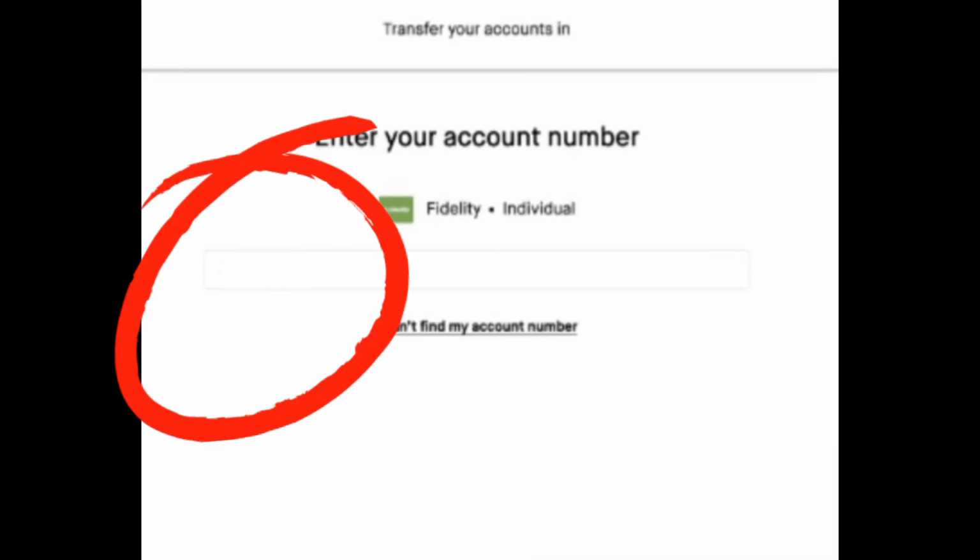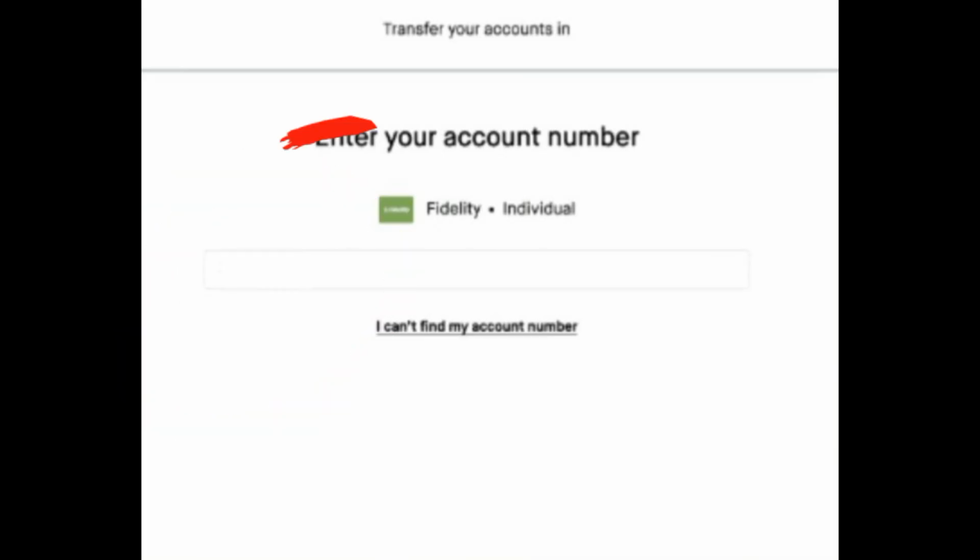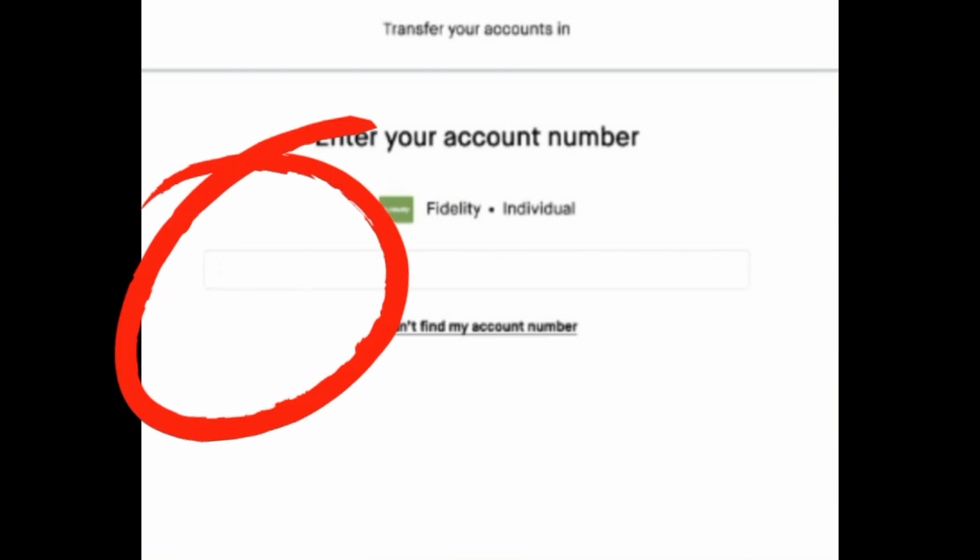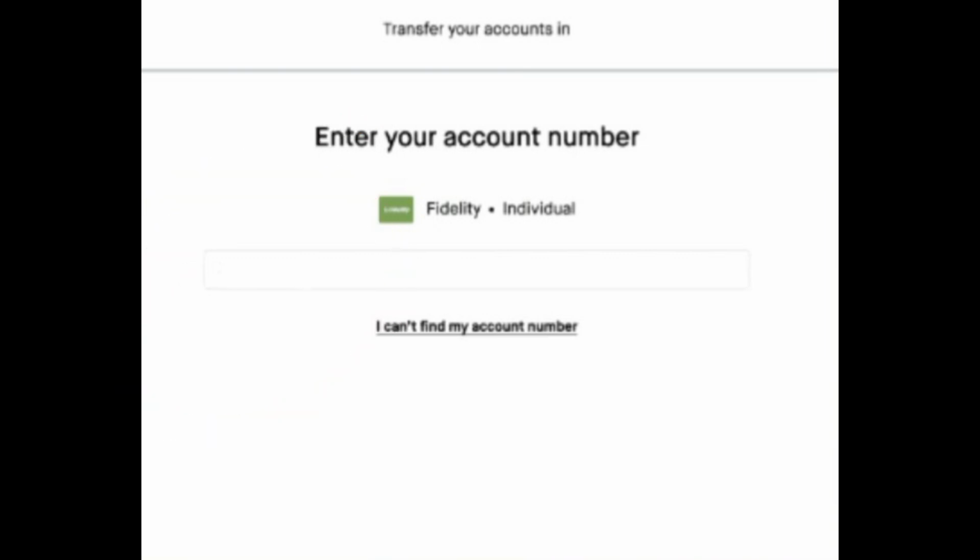Enter your Robinhood account details, including your account number. Decide whether you want to do a full transfer or a partial transfer. Review all the details, then submit your transfer request.